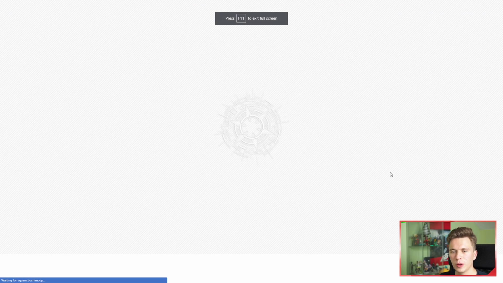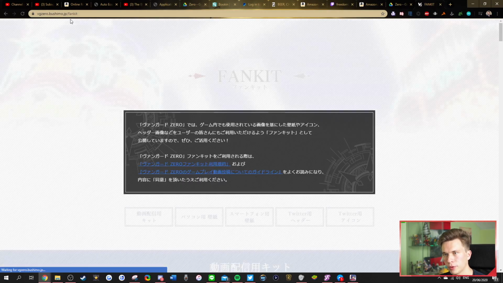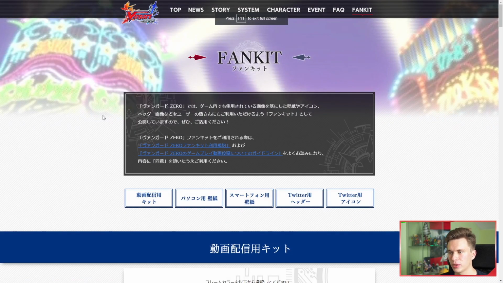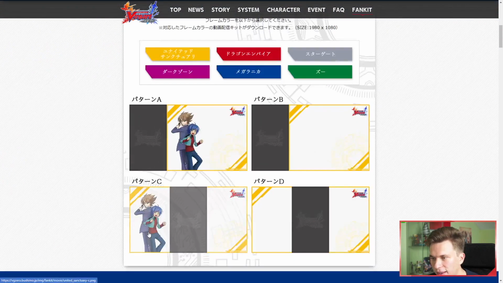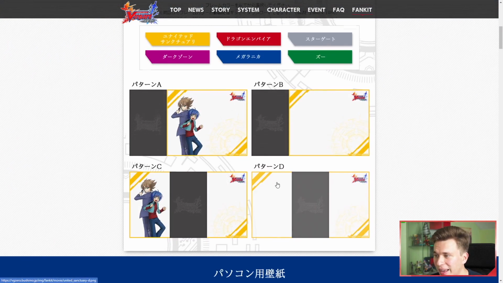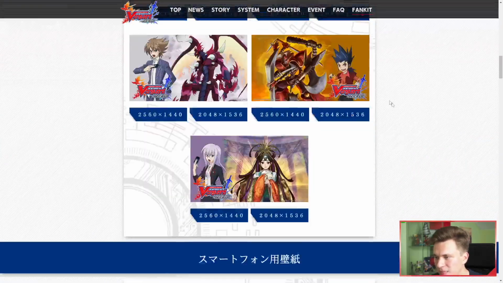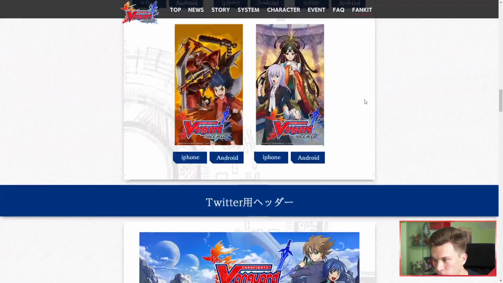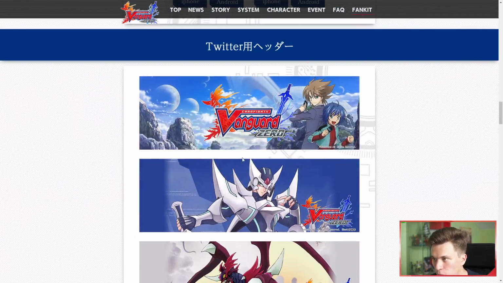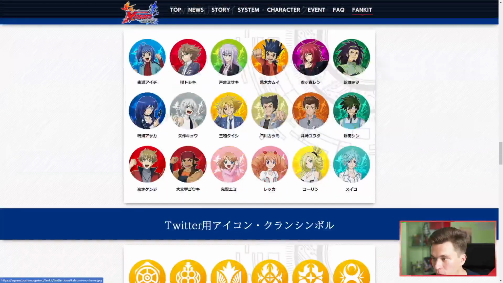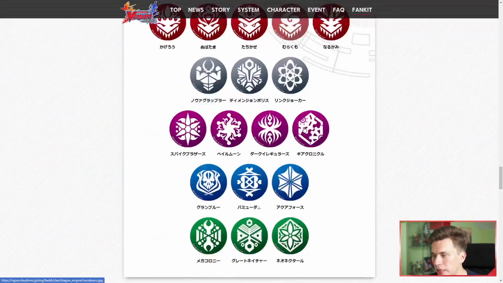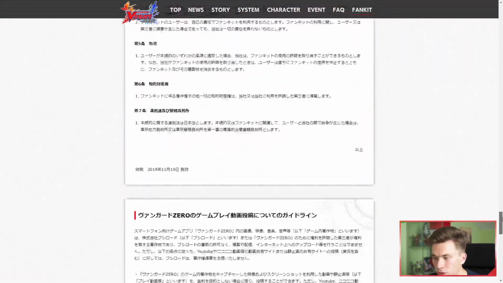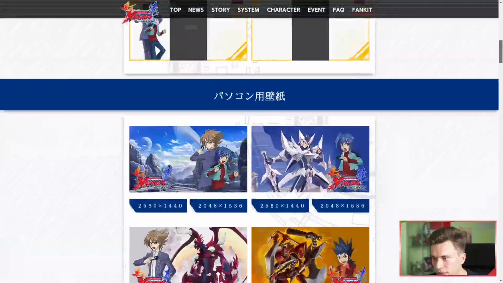So you load up this very cool website, which is called vanguard0.bushimo.jp/fankit. So here you have the fan kit. What you have here is, would you look at that, layouts for your stream. You also have PC backgrounds, smartphone backgrounds, Twitter headers if you want to put that on your profile. You have profile pictures you can use as your icon as well for clans and for characters and all that stuff. And these are all free to use. Bushiroad just says, hey, take these, we want you to make content.